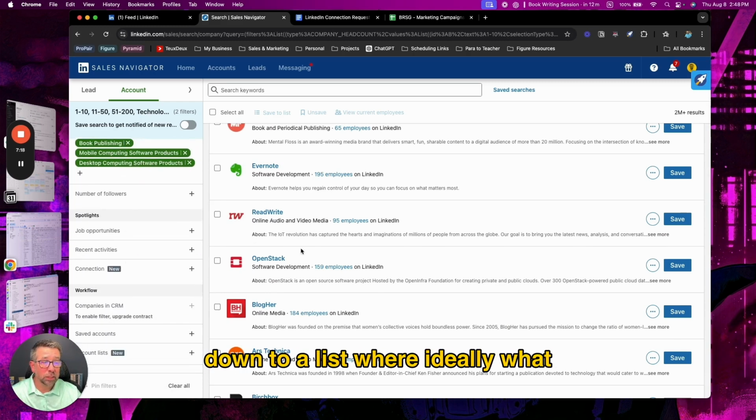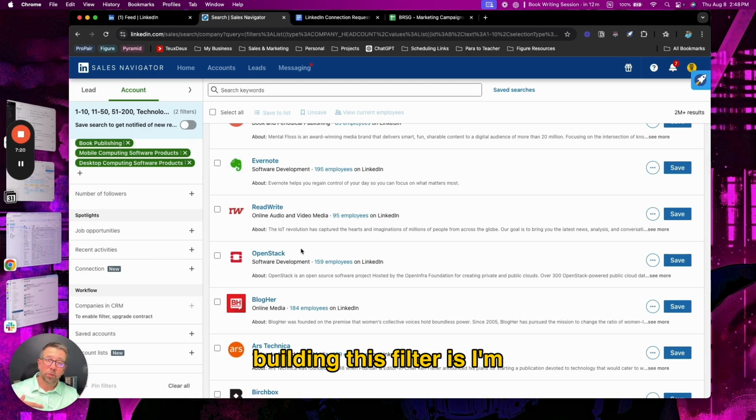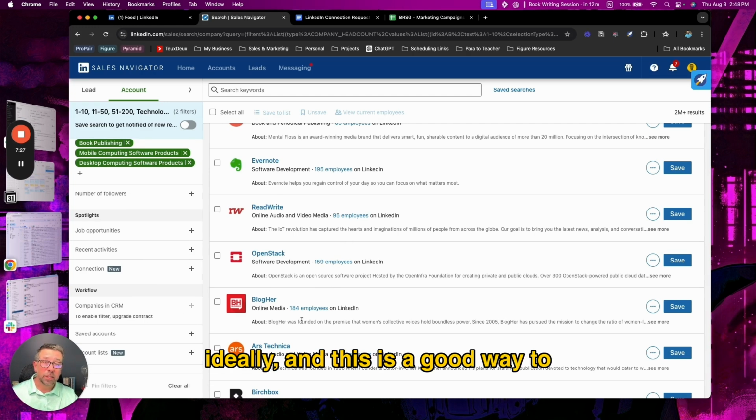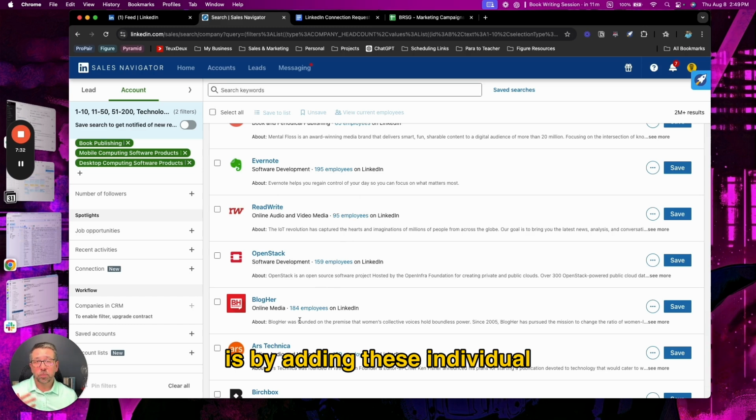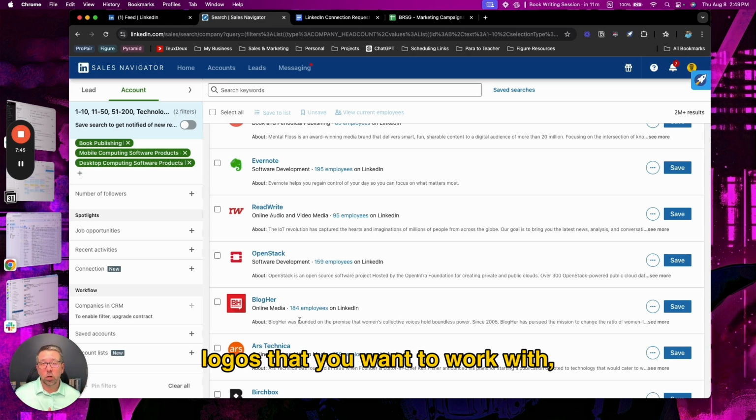Ideally, what I'm doing when I'm building this filter is I'm continuing to add parameters to it to define my ICP, and this is a good way to also validate the ICP that you've built out, by adding these individual attributes. Hopefully this list will become almost perfect, right? As you're going through these, most of these should feel like targets that you should be going after. These should feel like logos that you want to work with. That's why this process in Sales Navigator can be super effective.